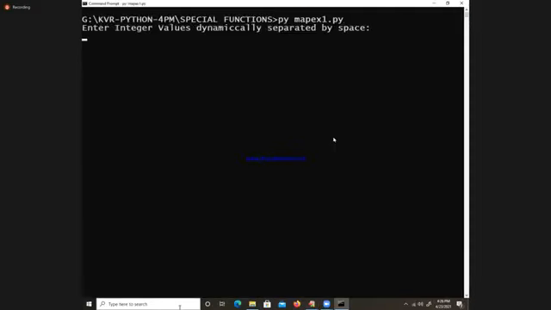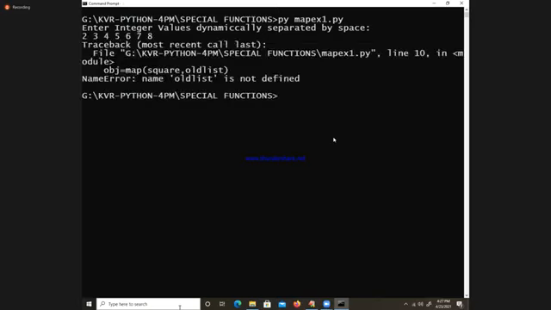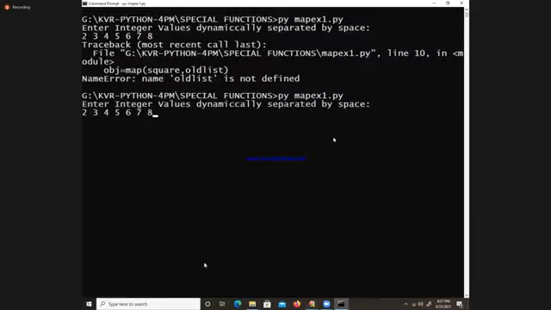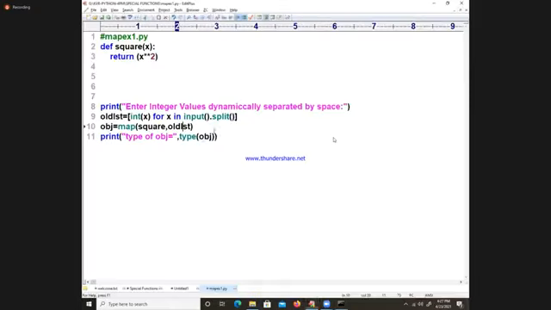Okay, done. Enter integer values dynamically separated by space. Now I'll say 2, 3, 4, 5, 6, 7, 8. These are my values. Old list not defined. Okay, spelling mistake. Okay, understood. Now what is the type of obj? Map. We got it. So it was a spelling mistake.